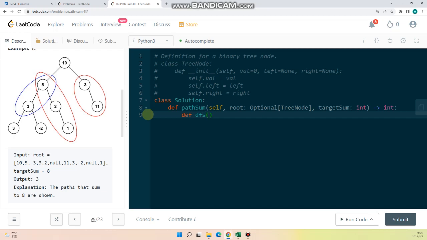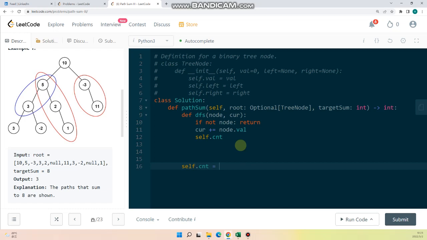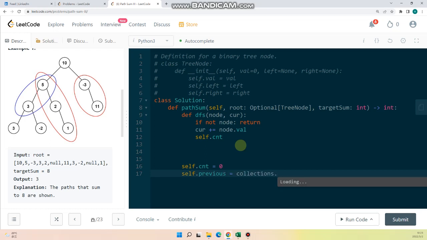For the dfs function, there are two parameters. One is the node, and one is the current total sum. The base case is that if the node is null, we just return. Every time we visit a new node, we update the current sum by adding that node's value. I'll define the count outside of the function. We should initialize it to be 0, and there is a previous, which is a hash map, a defaultdict, initialized to be 0, and the count should be passed.